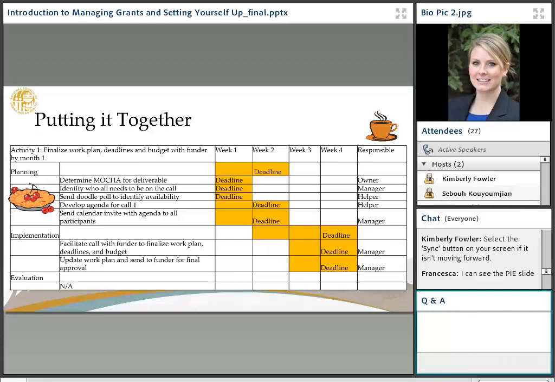Again, it has all of the information, the deadline, it has the tasks broken up into smaller manageable pieces and who's responsible, all in there together.